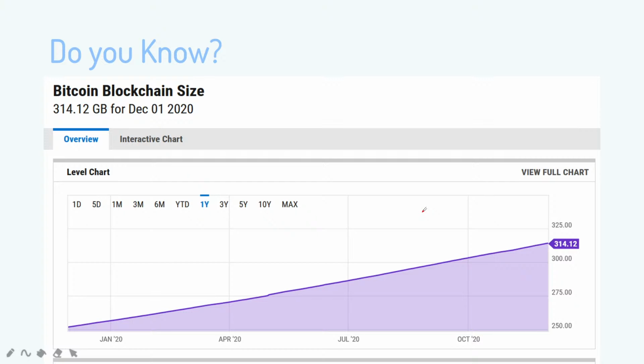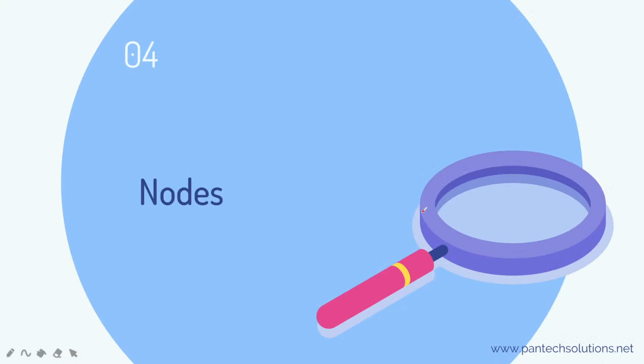We need some supercomputers or efficient configuration PCs whenever we need to use blockchain technology. About this I will tell you. This is just general information, currently how many GBs are needed. Okay, so we will come to the nodes.